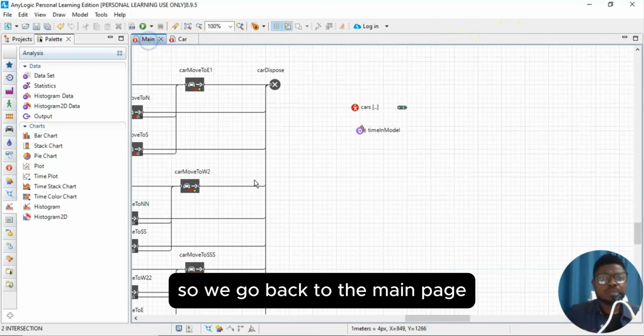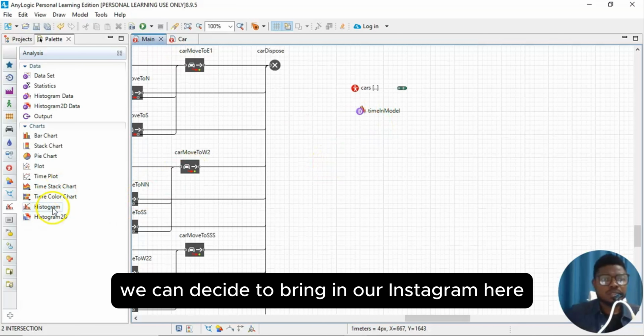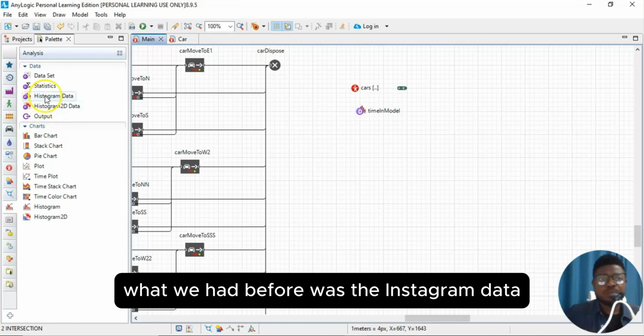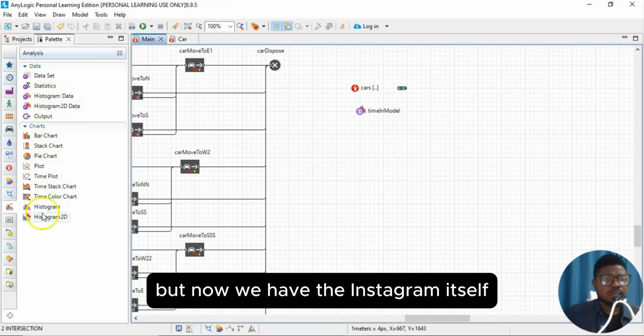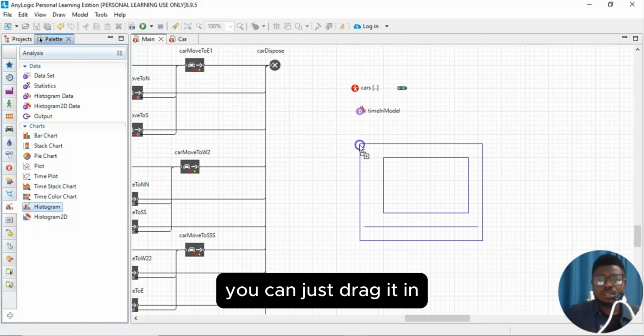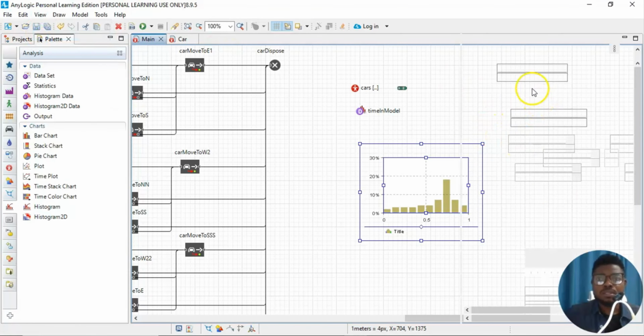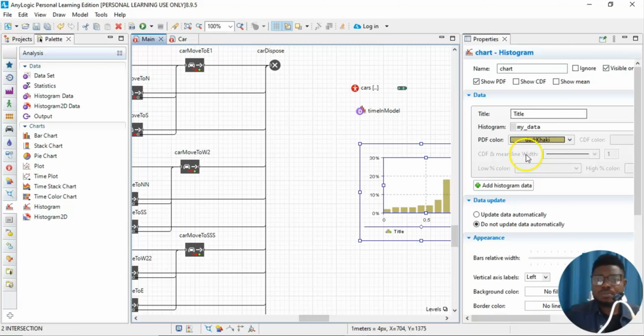So we go back to the main page. At the main page, we can decide to bring in our histogram here. What we had before was the histogram data, but now we have the histogram itself. You can just drag it in, then edit the properties, modify the properties.